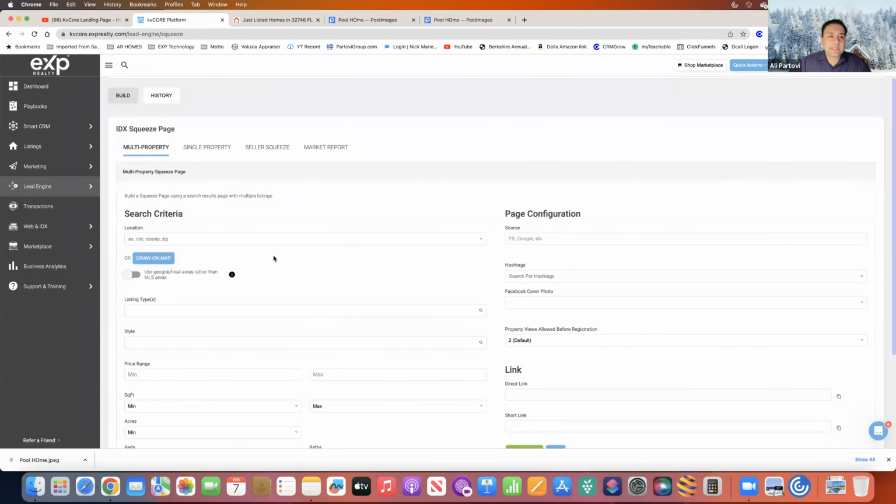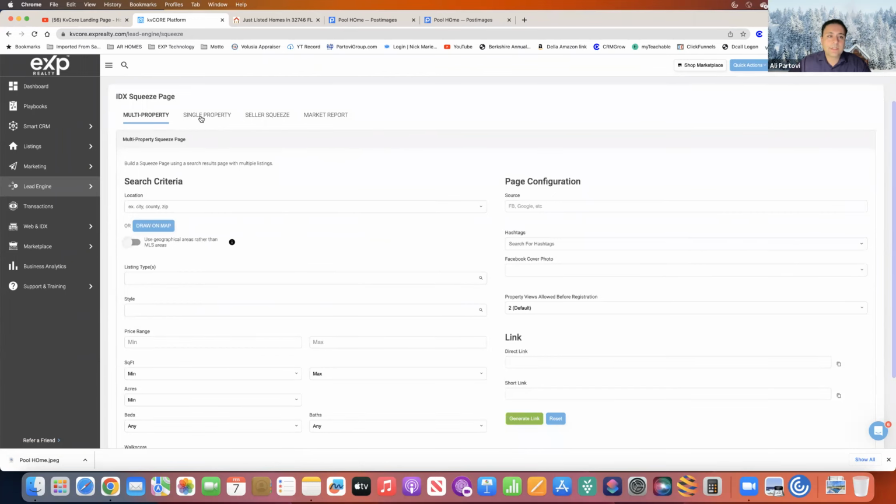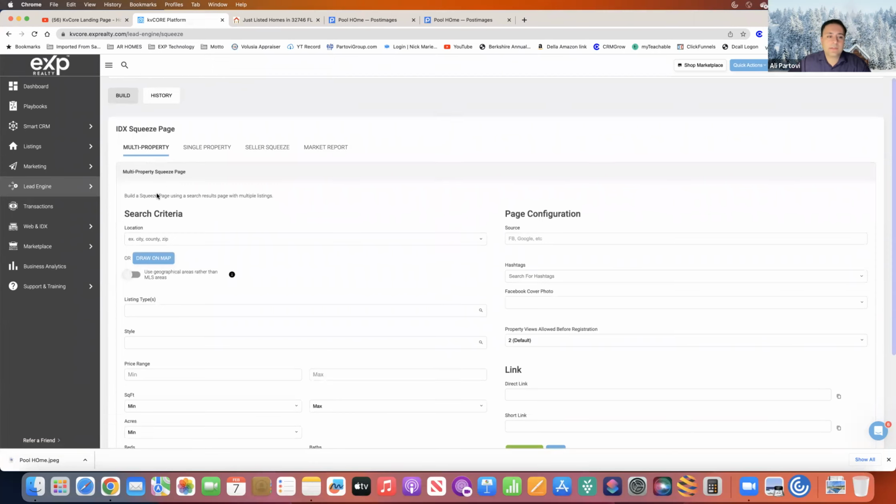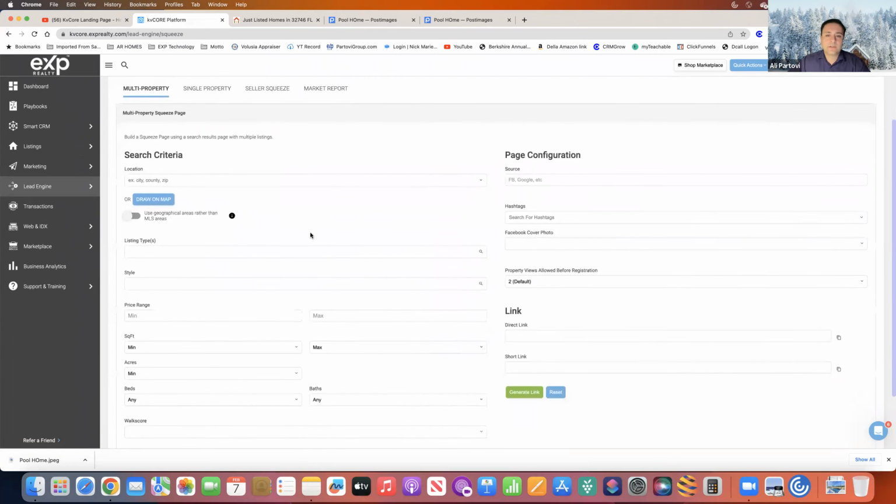It should bring you something like here. Okay. All right. So when you're here, I'm going to click on multi-property. That should be the default. A couple of things we're going to do in here. Don't let this overwhelm you.